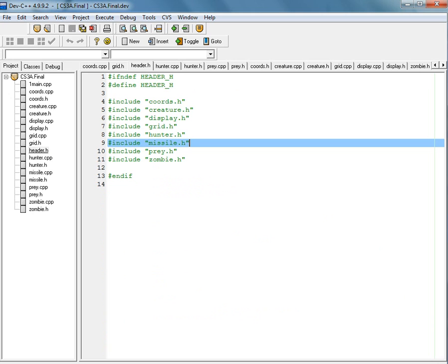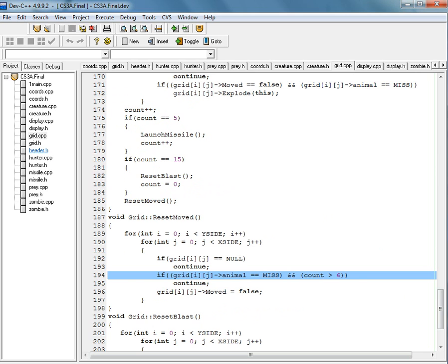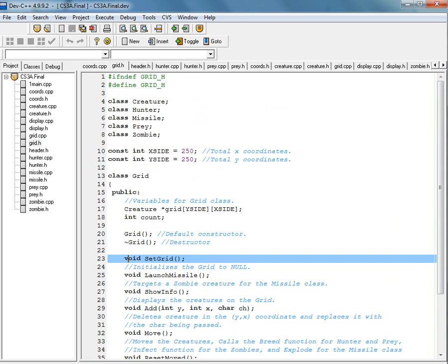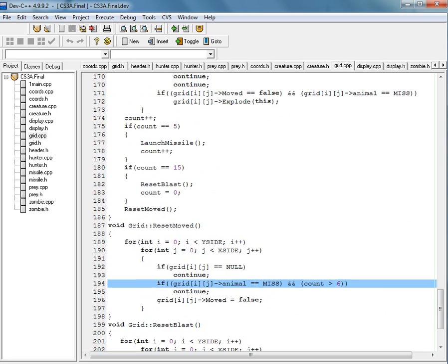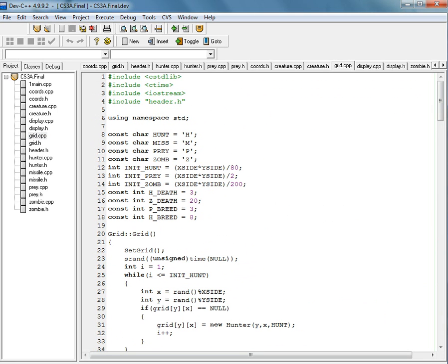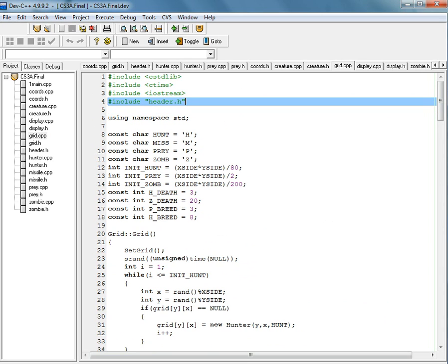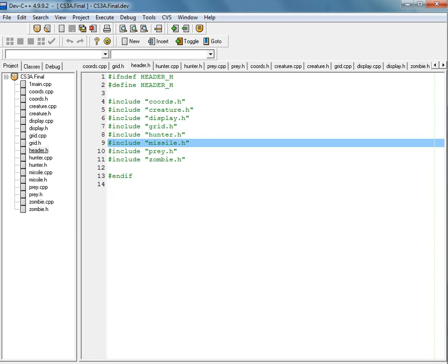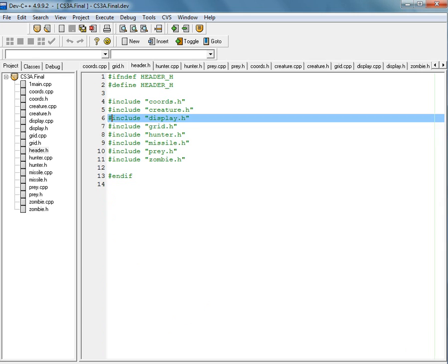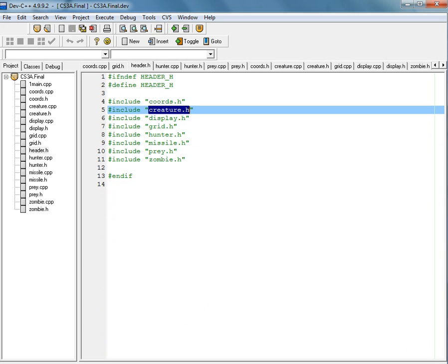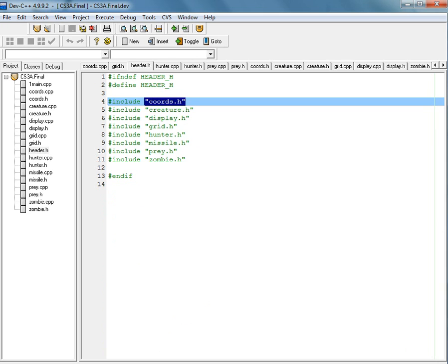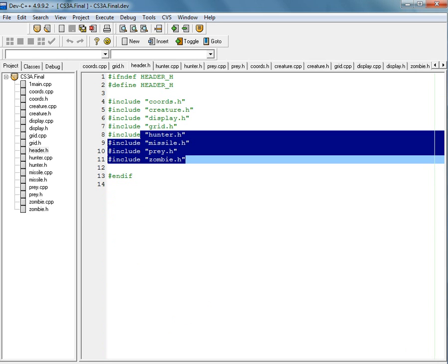Okay, and here we have a header class. We have a header class because essentially all other classes include it. Let me just show you, if we have grid.cpp, see how at the top all the .cpp files have this header file. It creates a repository of header files, and then each .cpp looks for its individual one. So grid.cpp would look for the grid header, display would look for display.h, and creature would look for creature and coordinates. Moreover, we have hunter, missile, prey, and zombie.